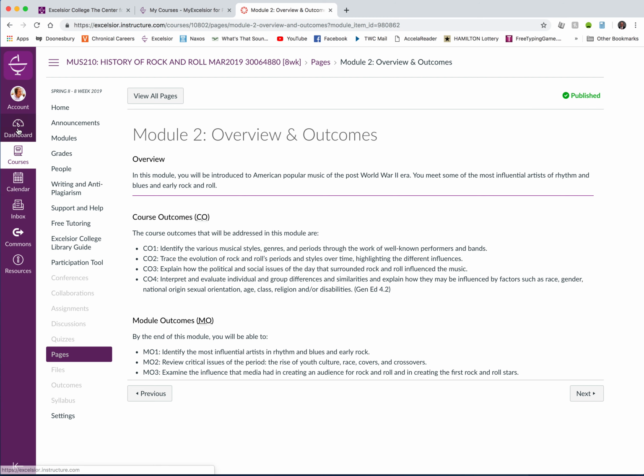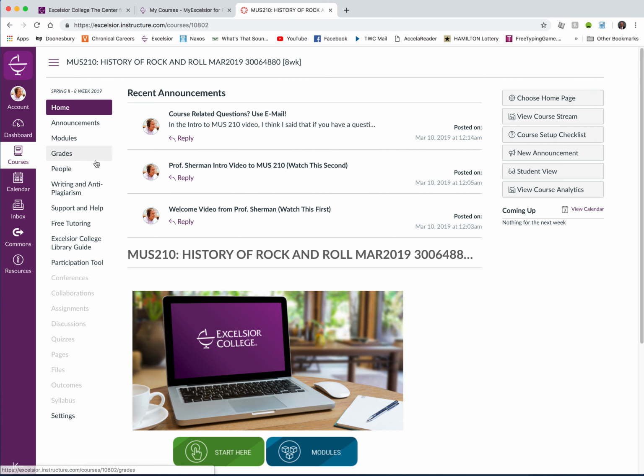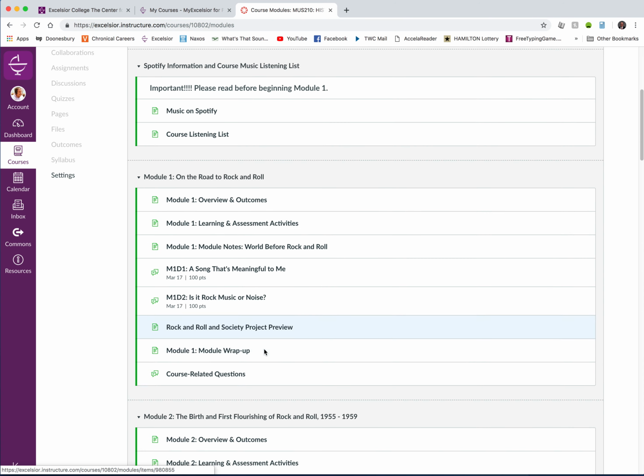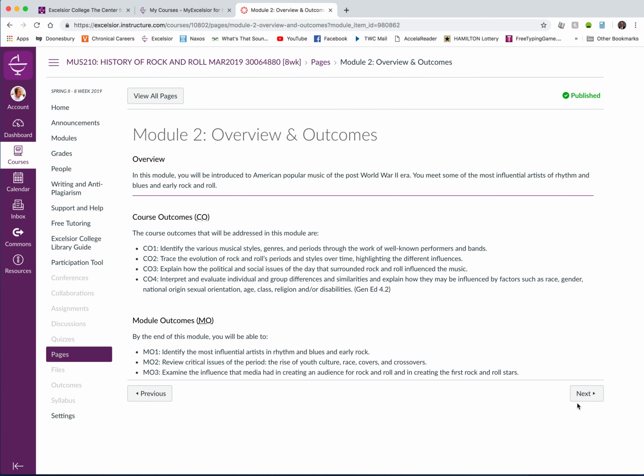So in week 2 when you log on to the course, you can click on modules here, and go directly to module 2 and go through the same process, page by page. Just do it that way.